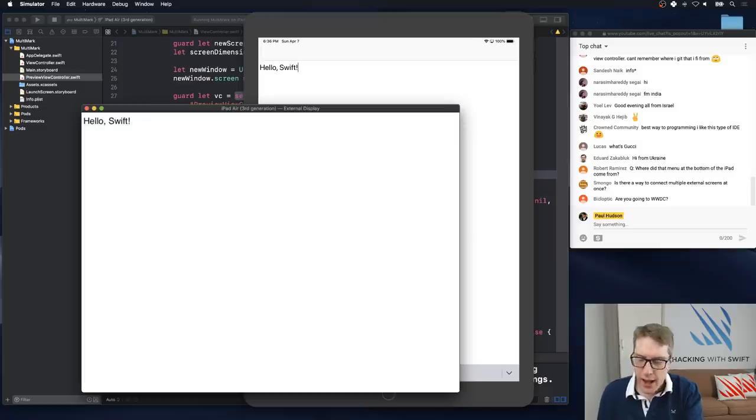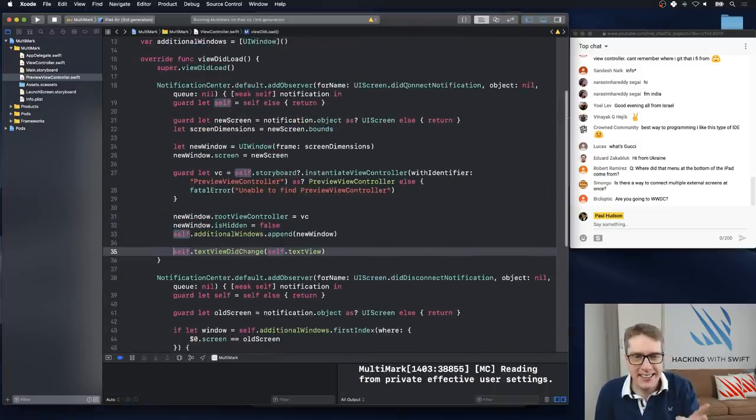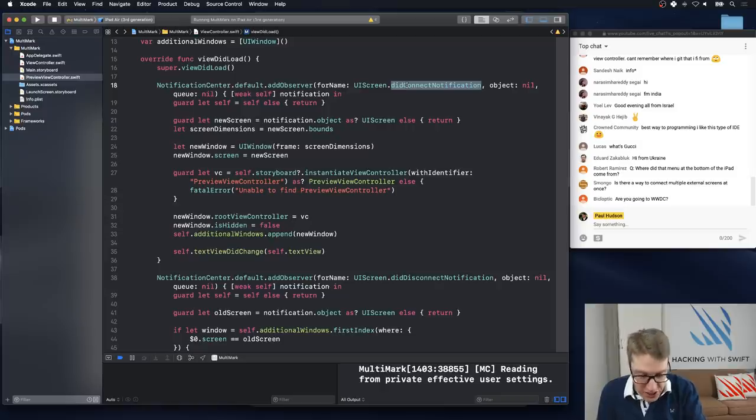Okay. There is one further situation, which I mentioned earlier, and this is problematic because it's dealt with differently. I can't show you this here. The simulator deals with this differently. The official documentation says that when your app first launches on a device, if the screen was already plugged in, you will not get sent a didConnect notification. That's what the documentation says.